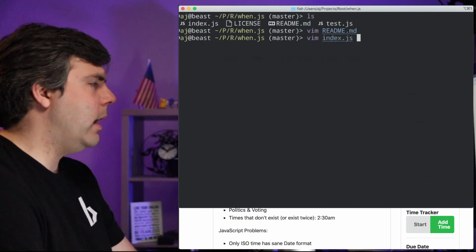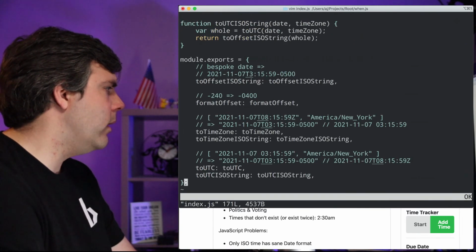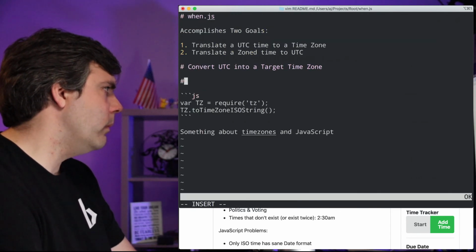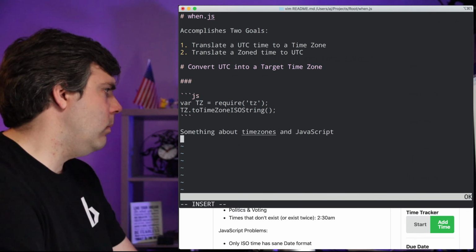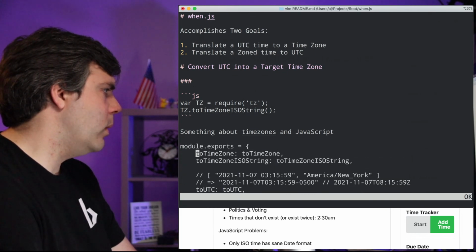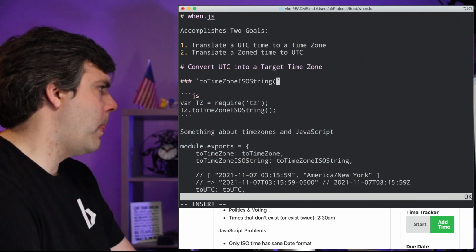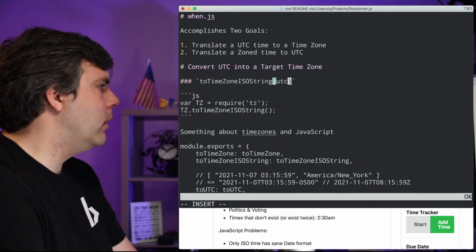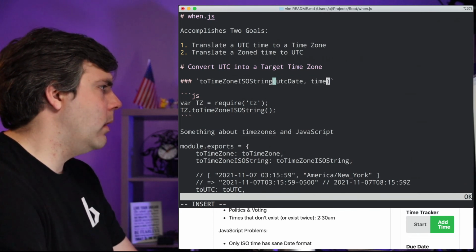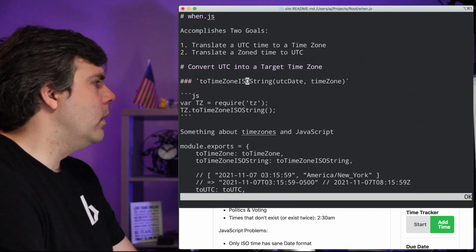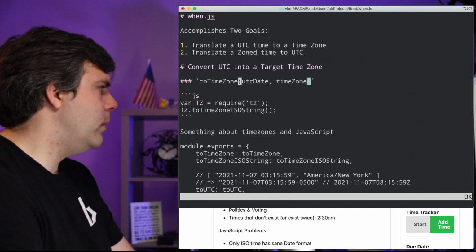Let me go ahead and look. I just exited out of the README. I'm looking into the index.js file to see what I'm exporting here. What is the API? So that's not so important. toTimeZoneISOString. There we go. Yes, this right here. It does this problem. And let's just call this toTimeZone. And then we'll call the other one toUTC.